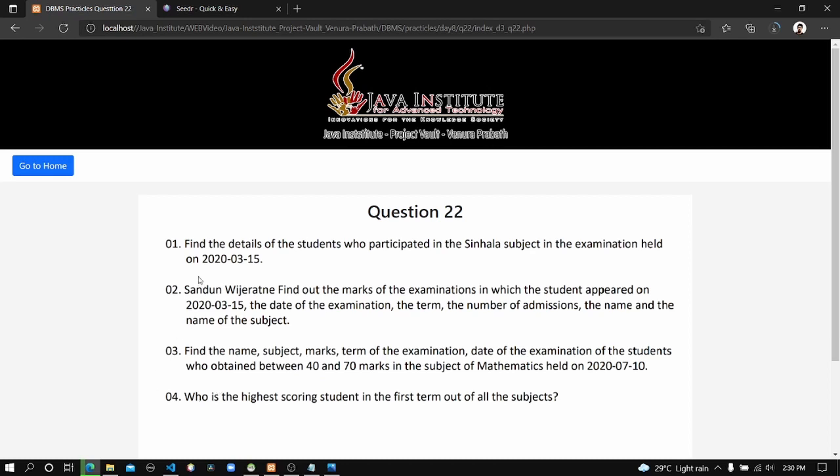And here's the first part of question 22. Find the details of the students who participated in the Sinhala subject in the examination held on 2020 3rd 15, that means March 15. In this case you can see we have to write a select query. So let's go to our HeidiSQL browser.